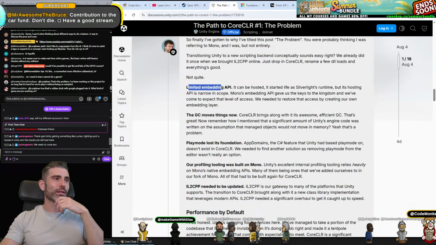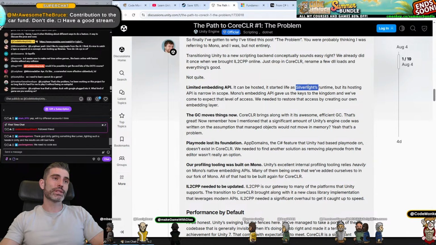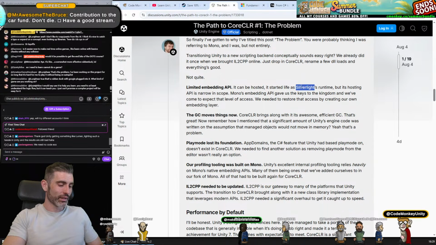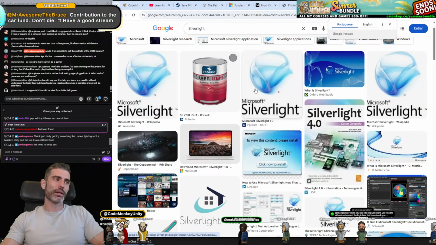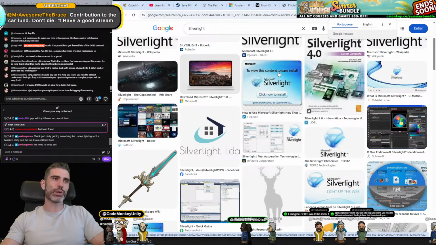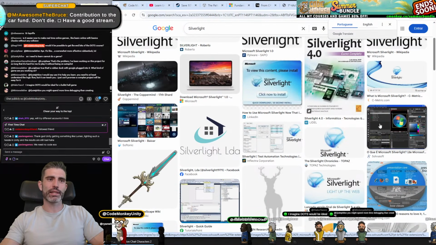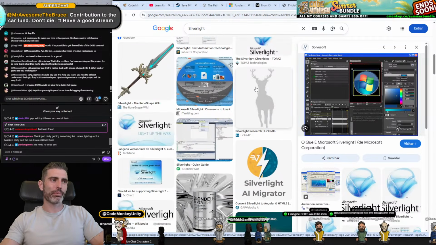Oh, yeah. Limited embedding API. It can be hosted. It started life as Silverlight. Oh, Silverlight. It's been a long time since I heard that name. This was like Microsoft's reaction to Flash. They were trying to fight Flash with Silverlight. I remember back in the day, I was playing a game called Darkfall, and there was an interactive map that ran in the browser that used this. That was literally the only application I ever saw made with this thing. But yeah, it was basically their answer to Flash, a web-based runtime.